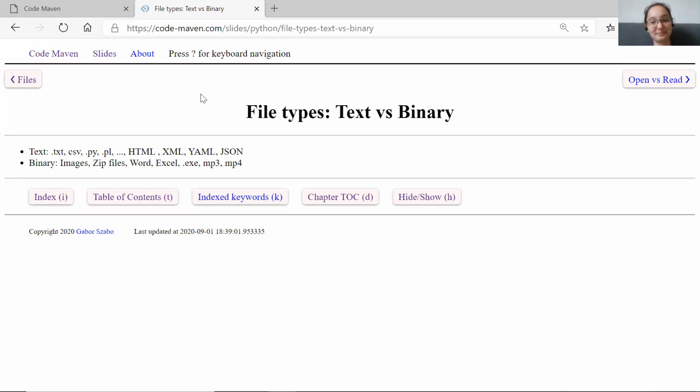A Python file, a .py file, is also a text file. So beyond being a text file, one is a CSV, another is a Python file, and .pl is usually for Perl files, and then all kinds of other extensions. Usually the extension reflects the format inside. There are HTML files, which usually have the .html extension, XML, which is another format to store data, YAML and JSON. These are all textual formats to store some data in a well-formatted way.